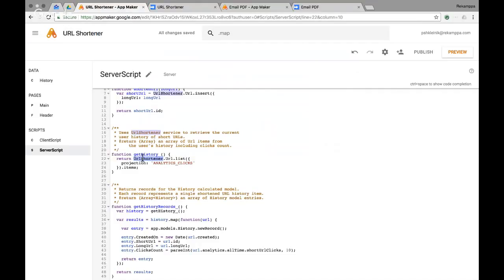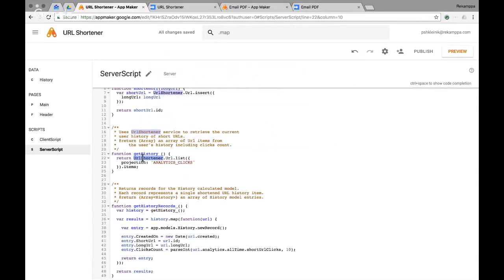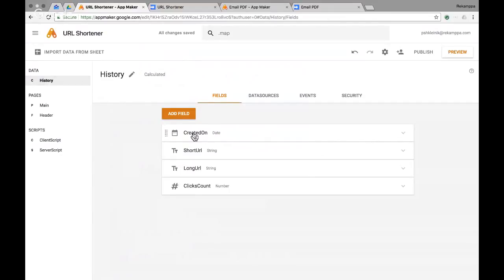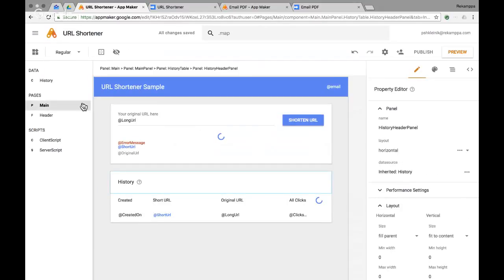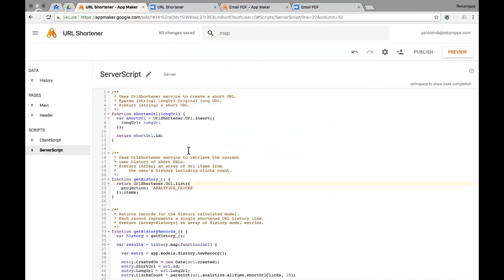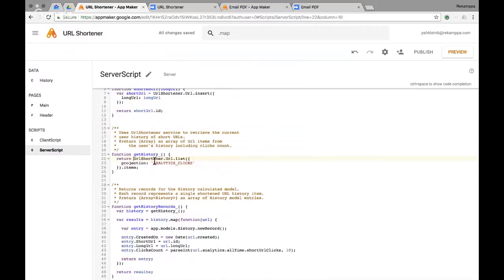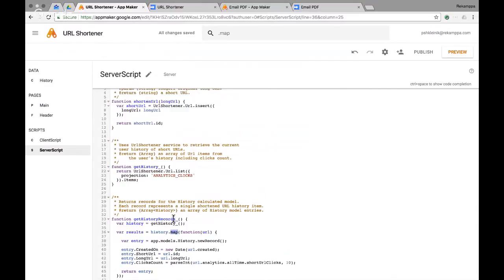Out of the box, you have this URL shortener API on the server side, and using this API, you can feed data to a calculated model. Just mapping between the data that actually lives somewhere in the database of the URL shortener API, and it maps to an AppMaker model to make it possible to create bindings. So as you can see, it's actually bound to the AppMaker model.